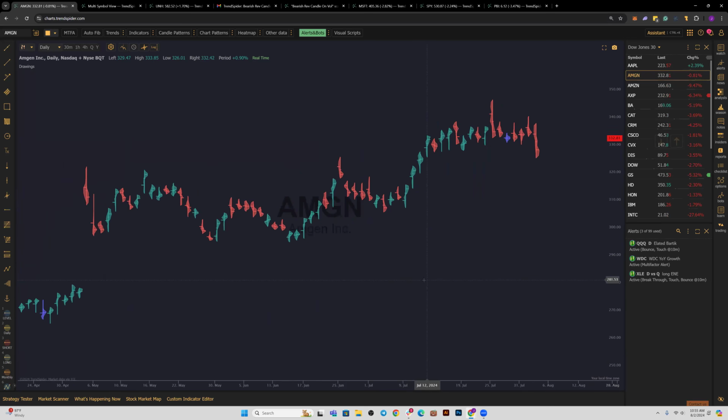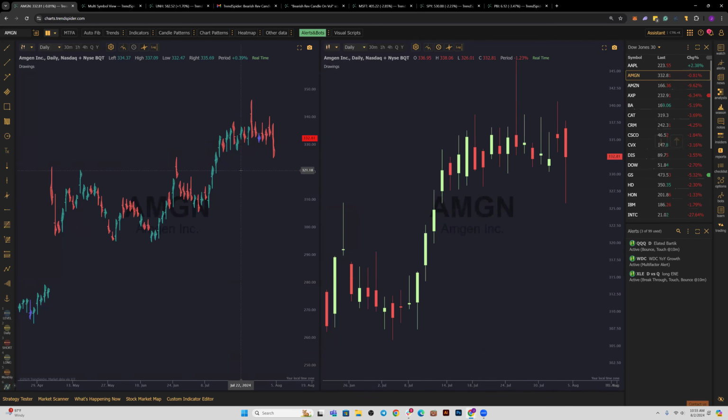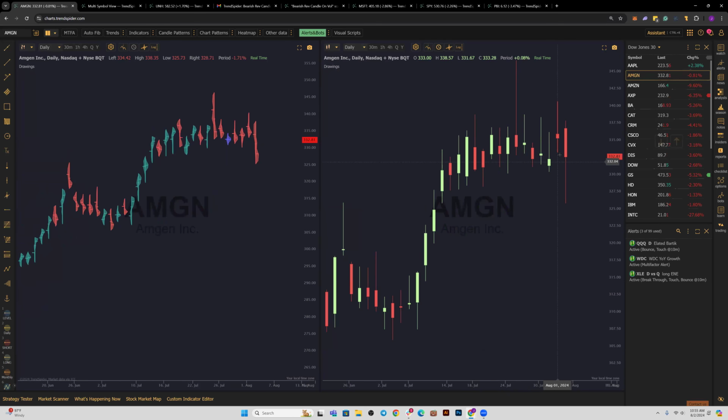Another thing that's interesting to do is to compare your raindrop candles to your standard Japanese candles and look for inconsistencies. So today you've got a red raindrop and a red Japanese candle. But what do we see over here? We see a big wick, right? And that wick might suggest something to us. For some people, it might suggest that buyers came in and pushed it up. For others, it might suggest, well, it wicked down there. It's probably going to go down there and test that wick again.